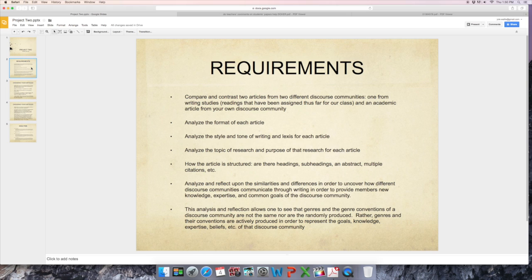Who they're writing to, what ideas they're trying to represent, and do they use very particular types of terminology or lexis within their writing so that it makes it rather impossible for somebody who's not a member of that discourse community to understand many of the terminologies they're using, or do they tend to speak in more layman's terms? What does that say, again, about this discourse community and its goals and its way of representing information for a very particular audience? You'll want to analyze the topic of research and the purpose of that research within each article.